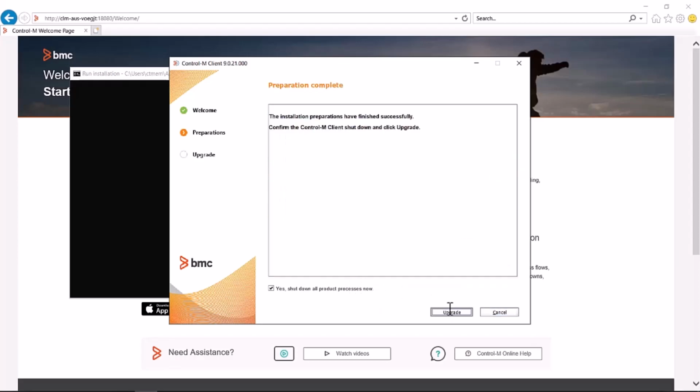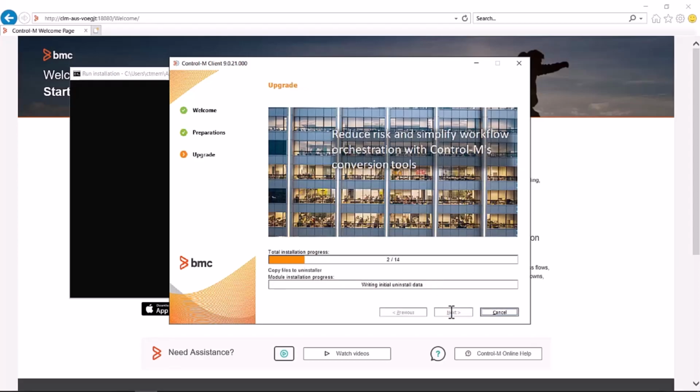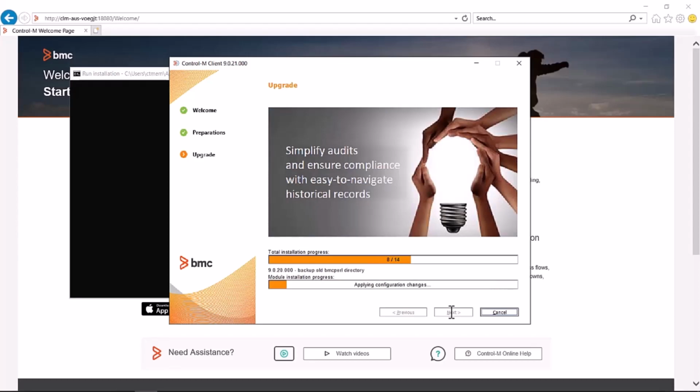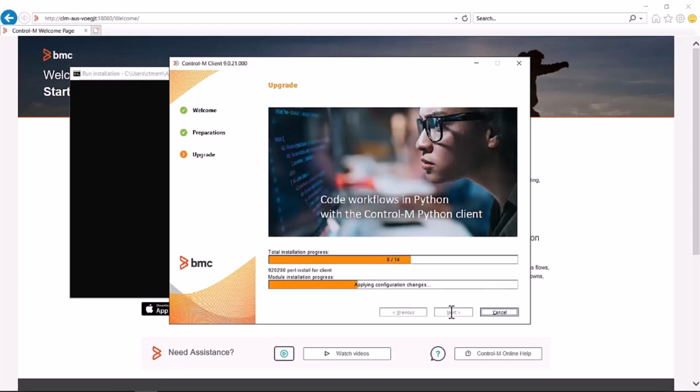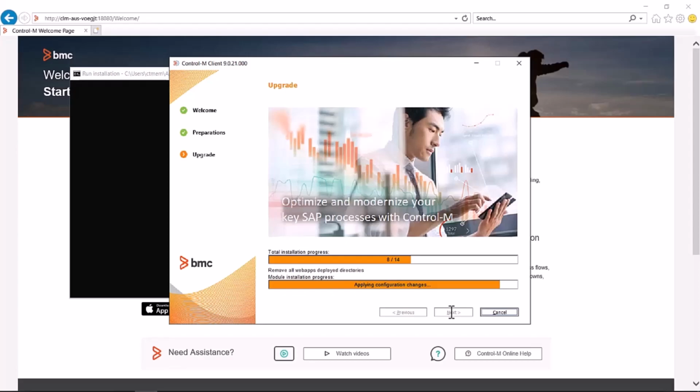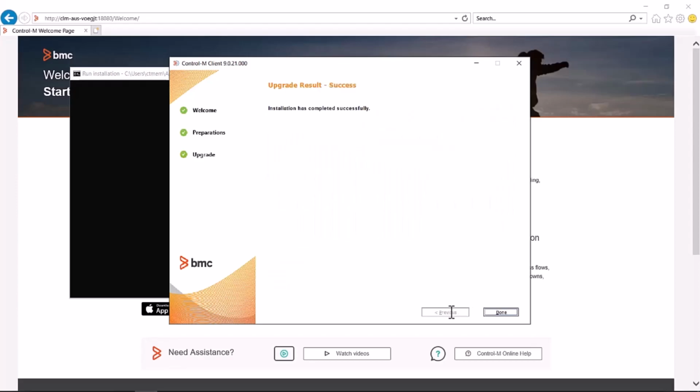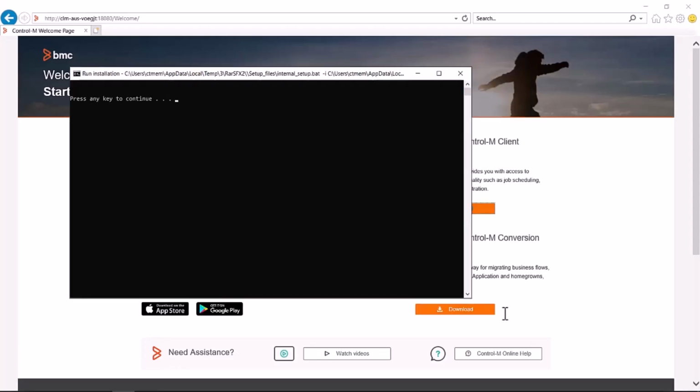Then select the box and click Upgrade. After a few more moments, all files will be copied and the upgrade will be successfully completed. Alternatively, you can download the client installer directly from the EPD instead of using the welcome page. And with that, we conclude this demonstration. Thank you very much, and back to Jose.